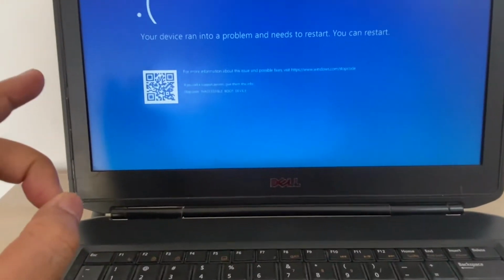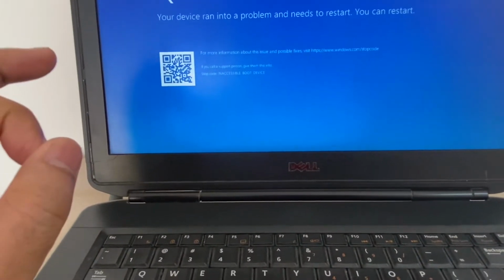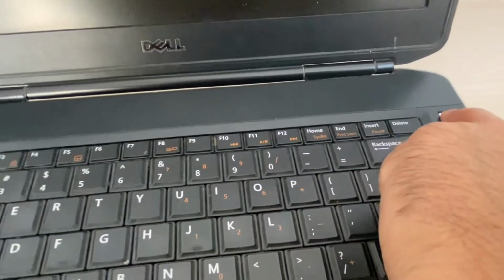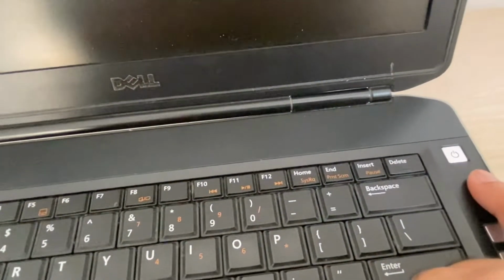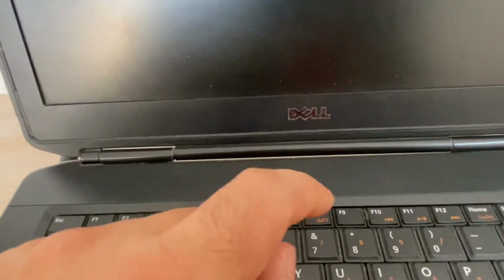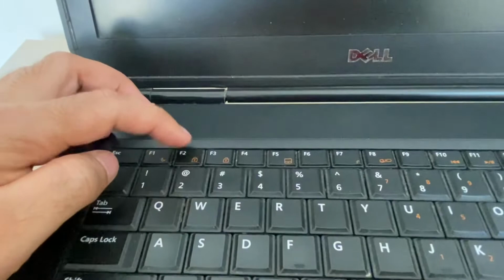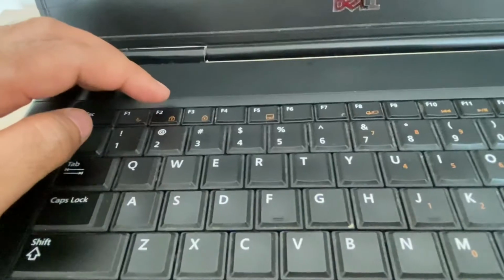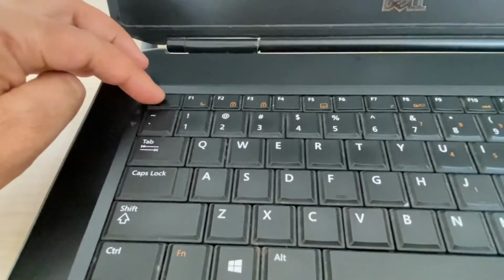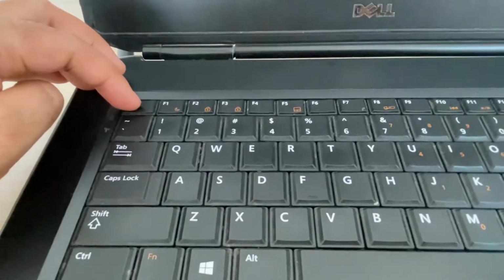So to fix this issue, you need to open your BIOS option first. Turn off your laptop and turn it on and open your BIOS menu. So I'm using a Dell laptop. In a Dell laptop, you have to press the F2 key to open the BIOS menu. And if you're using an HP laptop, then you have to use the Escape button to open your BIOS option.